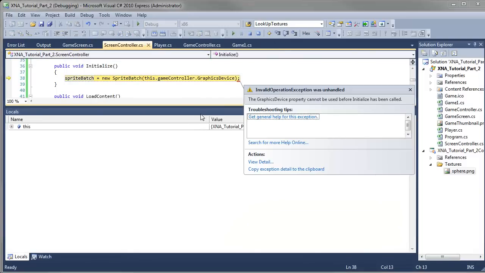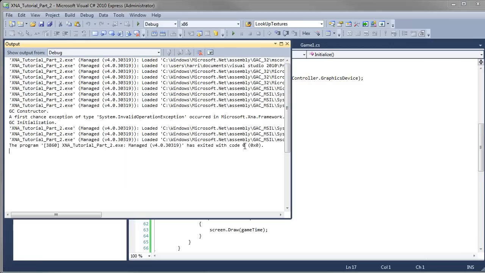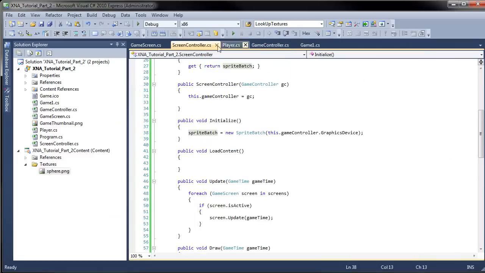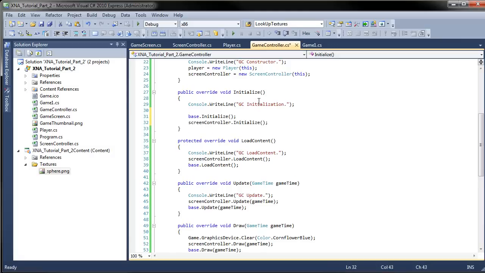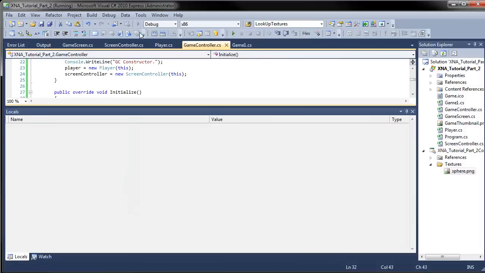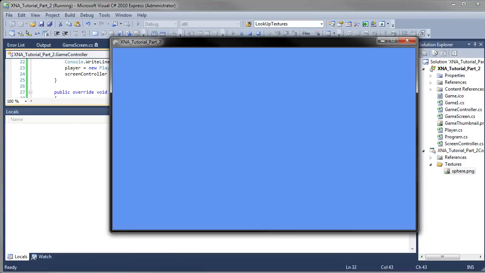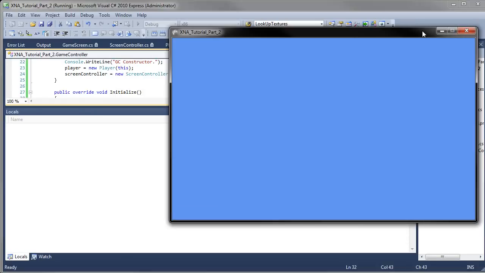And we have an invalid operation exception. The graphics device property cannot be used before initialize has been called. Well, I guess we have a simple solution for that. We just take this screen controller.initialize and put it here after the base.initialize. Let's test it out. And there we have it. But we don't get the sphere to appear. This is a bit problematic.